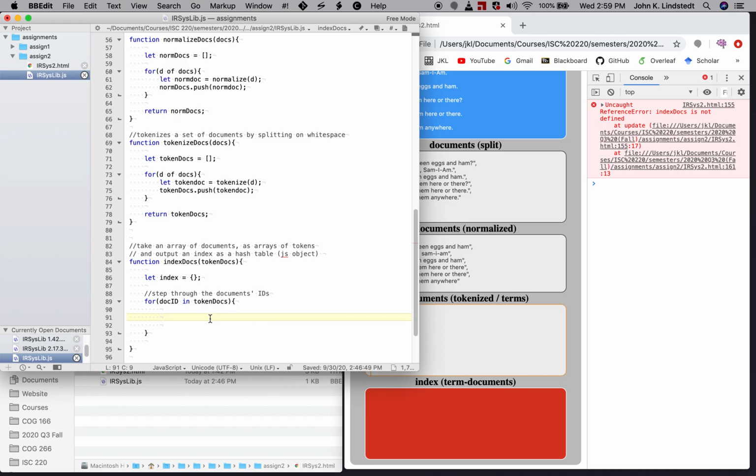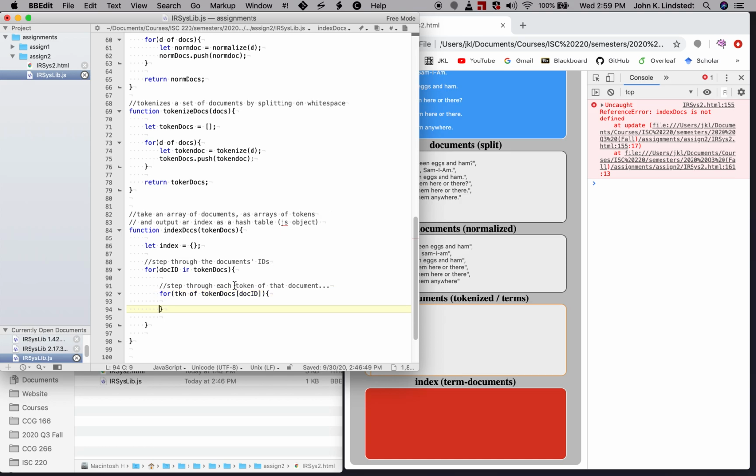So for each document ID, and then for each token in that document, step through each token of that document, for TKN, we'll call it, of token docs. But not the whole thing, right? We want to get the doc ID one, doc ID, right? So what is this doing? This is saying I've got the doc ID, I need to preserve that value. And I'm walking through all of the documents.